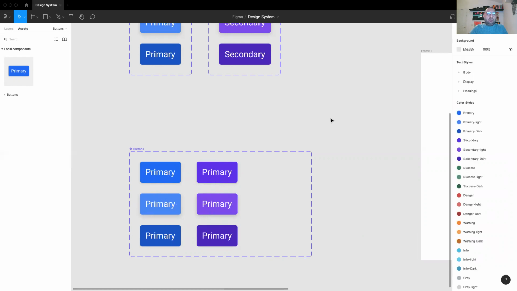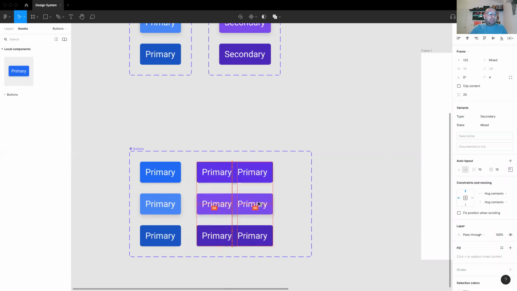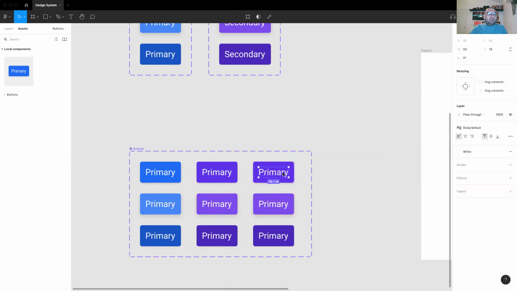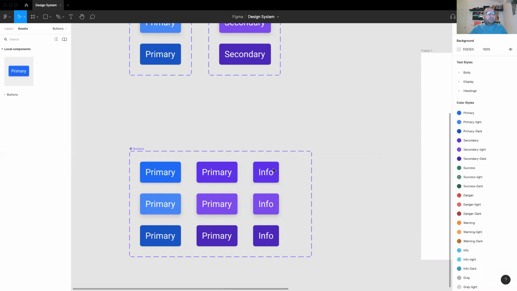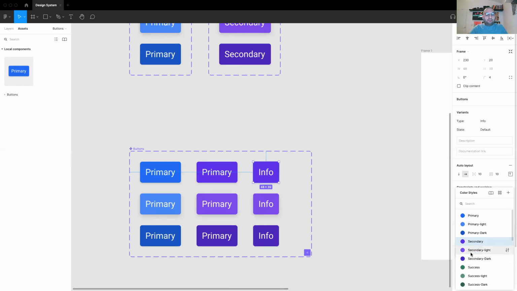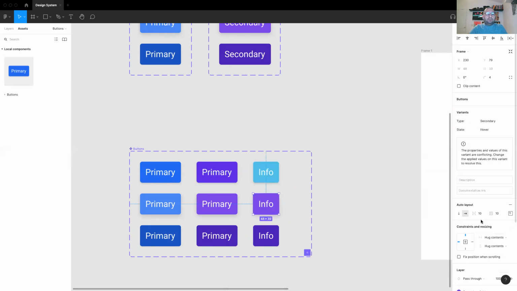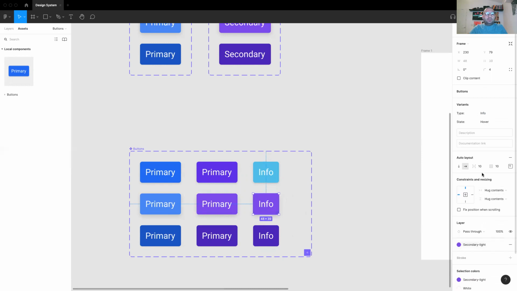Another way of adjusting the interaction is, let's make a copy again. All right, let's just call it info. So go to the type, so type info. Let me just change the color. Info. So this is going to be info light, and this one is going to be info dark. Secondary, so that's it. Yeah.